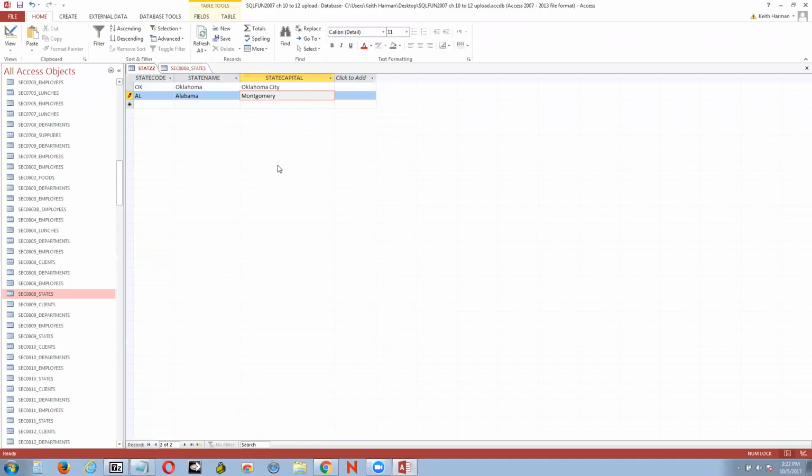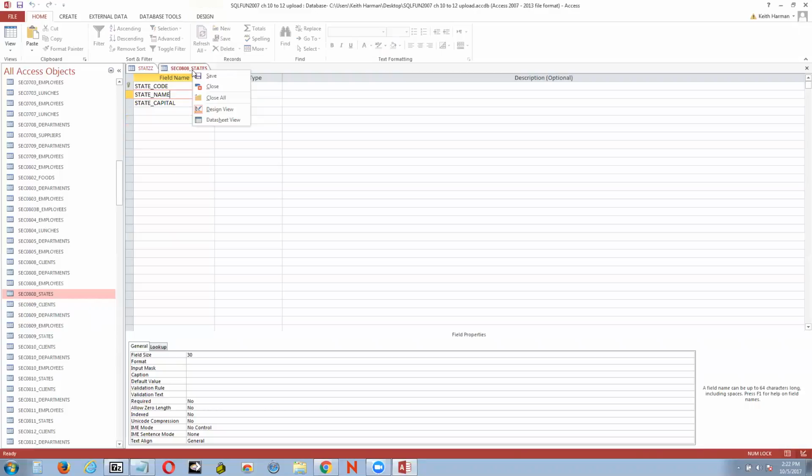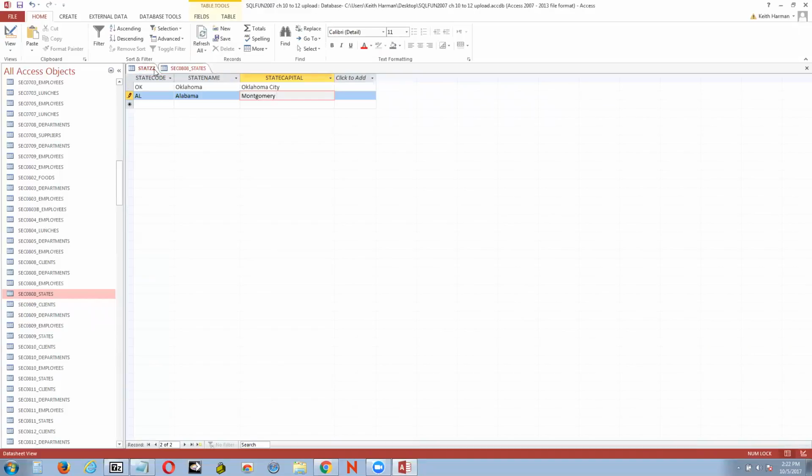So we have two states we've added, Oklahoma and Alabama. And we could add all 50 states in here, but we just did 2. And so we'll go back here on this table of states, and we'll save it, and then we'll close it.